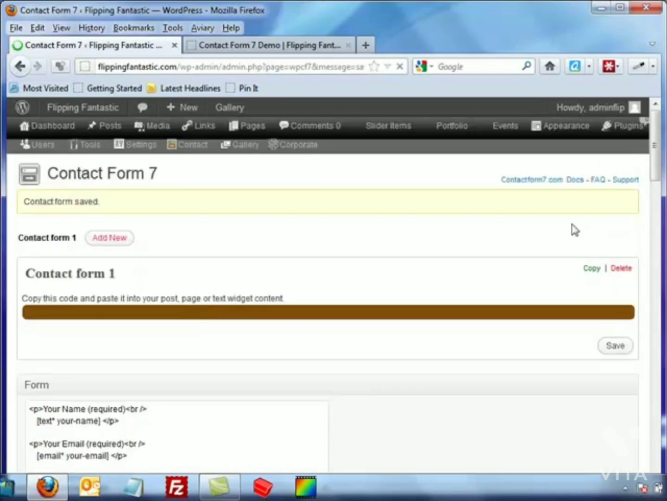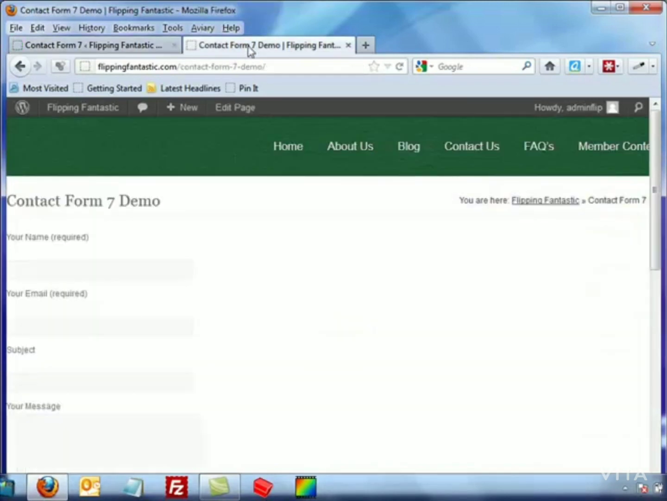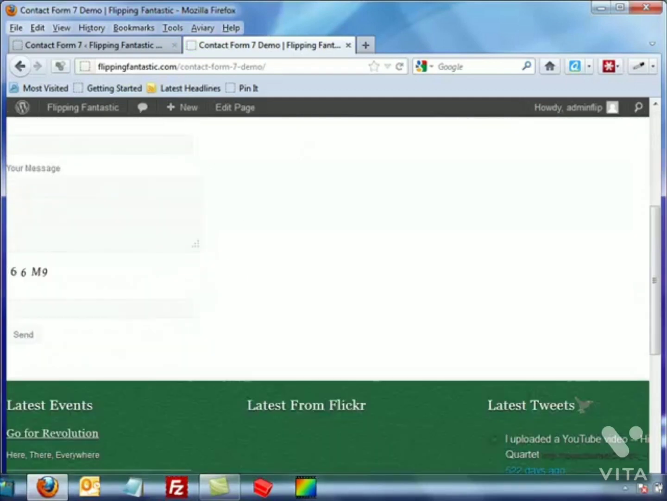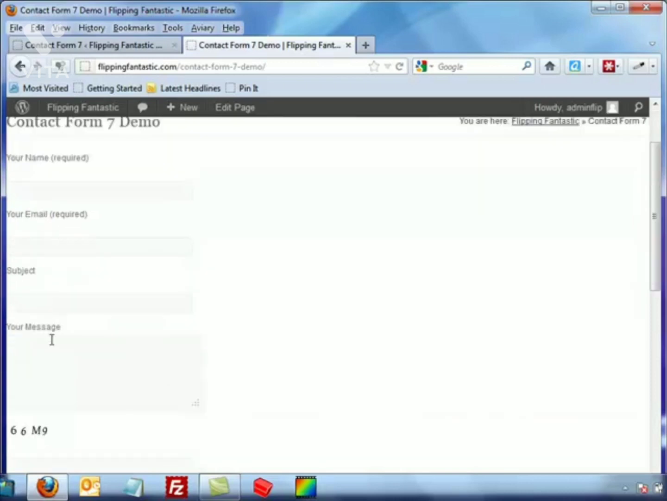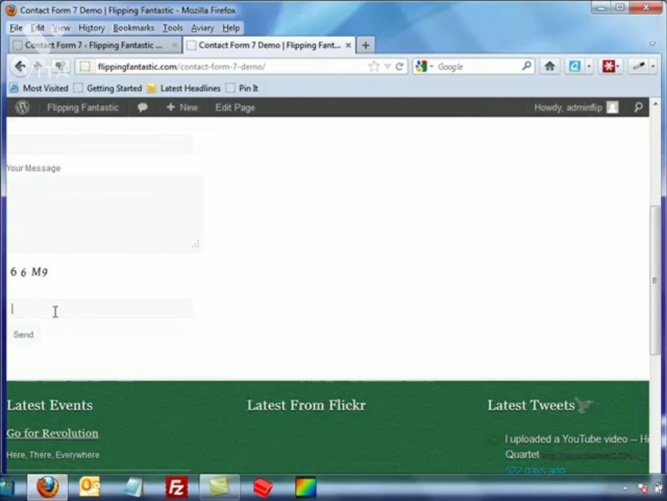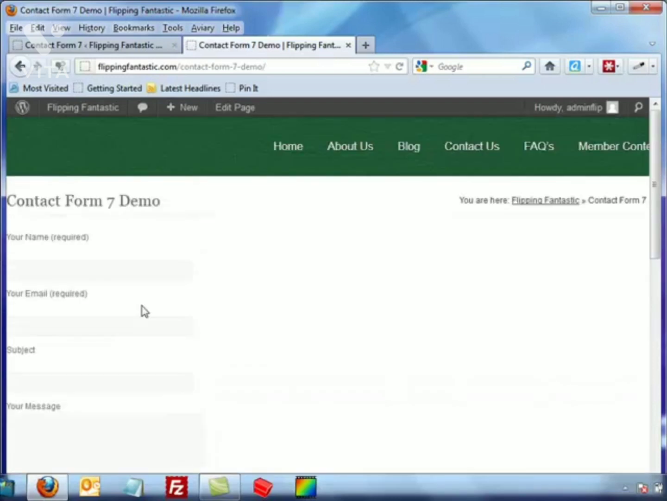We updated that. Let's go back to our Contact Form 7 demo page. Let's refresh that, and let's see if that CAPTCHA shows up. And look, it sure did. Look right there. You have a little CAPTCHA that you can add. So a person puts in their name, their email, a subject, a message, and then in order to send it, I have to match that completely. I'm not sure if it's case sensitive, but I'll do it just in case. And then they click send, adding a really simple CAPTCHA to a contact form.